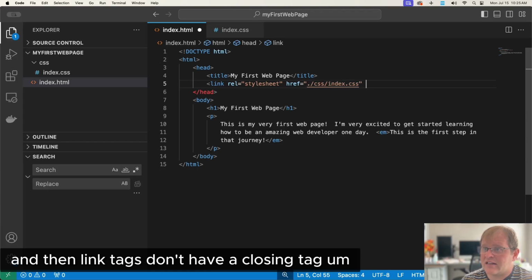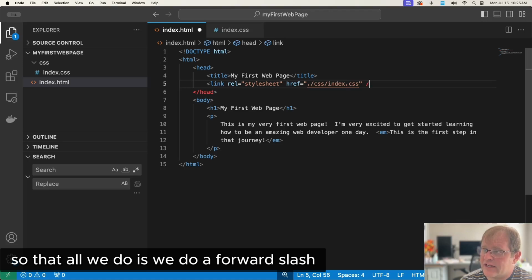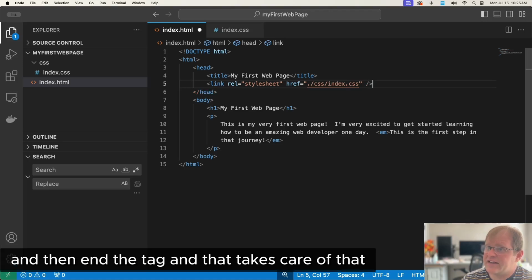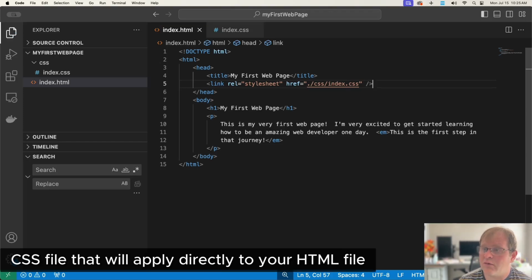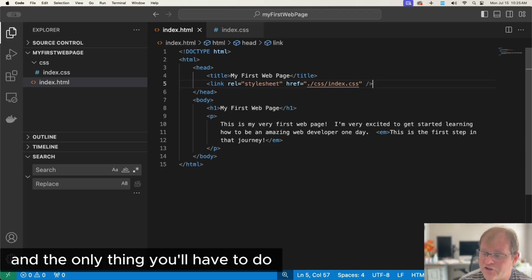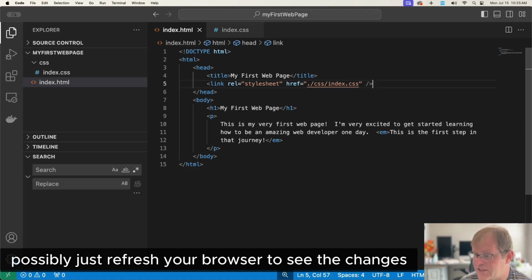And then link tags don't have a closing tag. They're self-closing, so all we do is we do a / and then end the tag. And then that takes care of that. Now we're all linked up. So anytime we add a new style to our index.css file, that will apply directly to your HTML file, and the only thing you'll have to do when you're reviewing it is possibly just refresh your browser to see the changes.